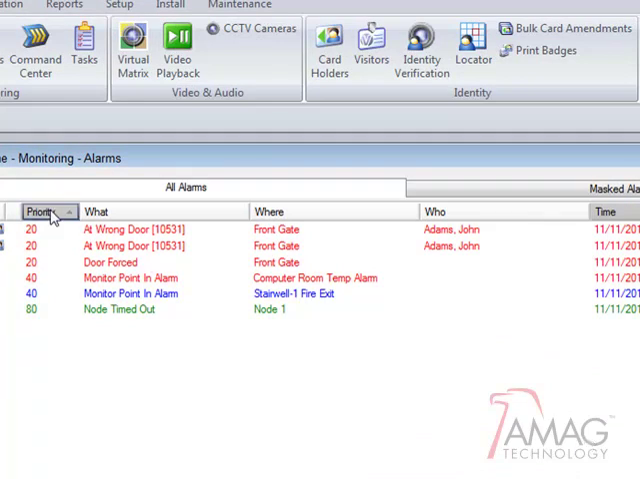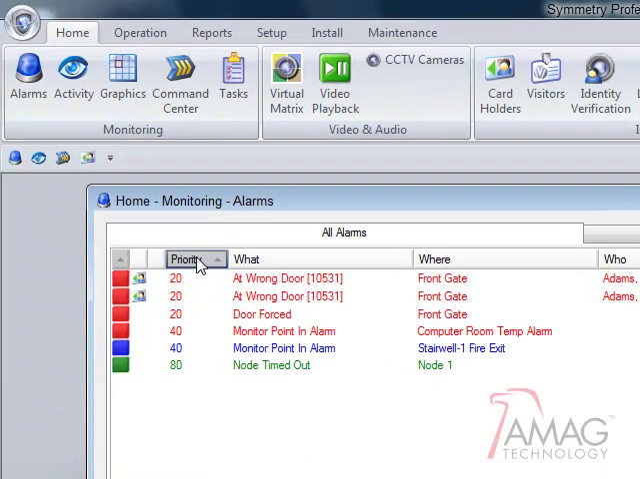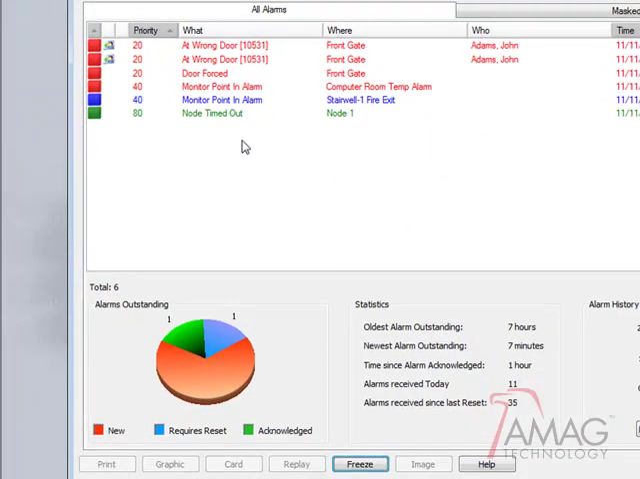The priority of the alarm can range from 1 to 999, where 1 is the highest or most critical alarm, with 999 being the least. Looking at the lower portion of the screen, the alarm colors are explained. The default colors displayed are red. These are new alarms which have not yet been acknowledged.